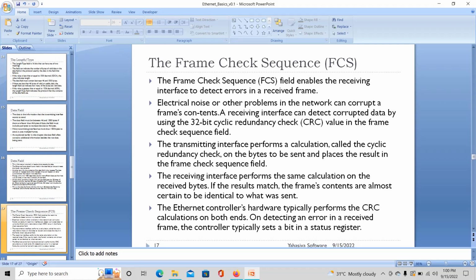The receiving interface performs the same calculation on the received bytes. If the result matches, the frame contents are almost certain to be identical to what was sent. The Ethernet controller's hardware typically performs the CRC calculation on both ends. On detecting an error in the received frame, the controller typically sets a bit in the status register. So if there is an error, it will set the status bit.